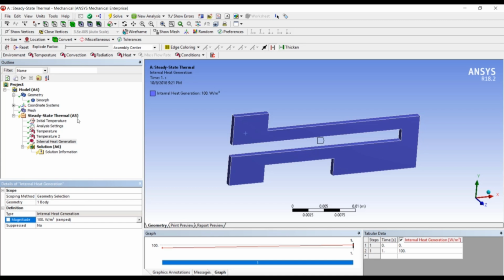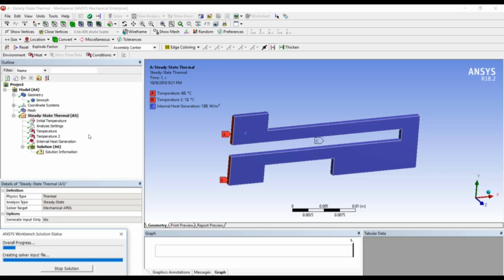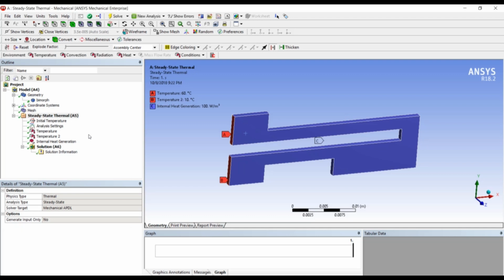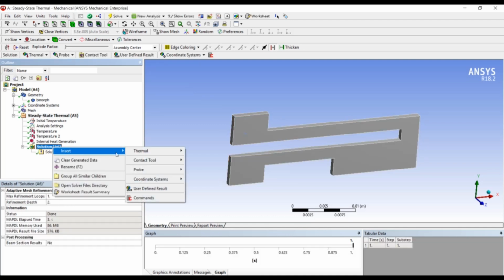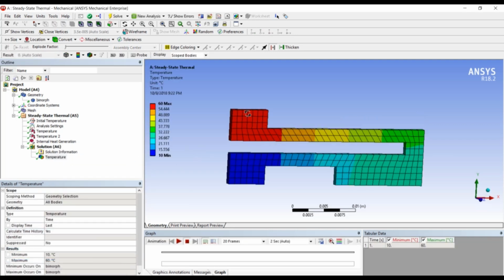Now I am going to right click and say solve. Once I solve this particular problem, I am going to right click and place the temperature in this solution branch. Right click, say insert, go to thermal and go to temperature, and I am going to evaluate all results. So this is the distribution of the temperature in this particular bimorph. Now I am going to take these temperature values as input, and I am going to perform structural analysis in the next lecture.